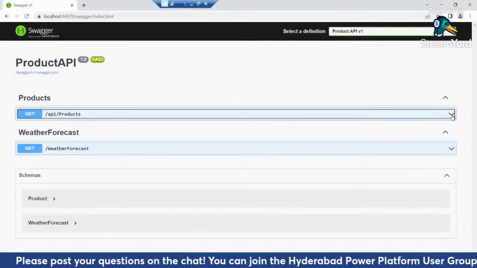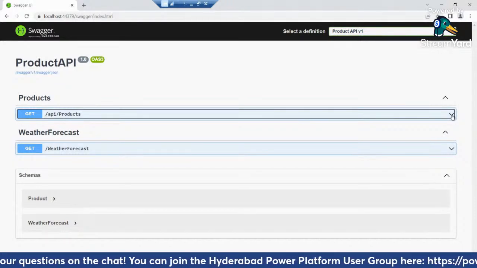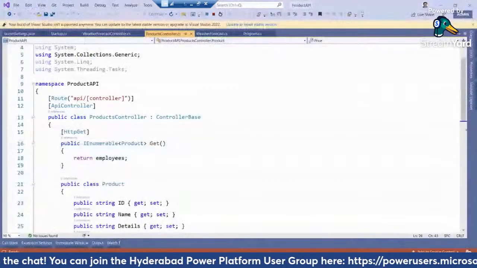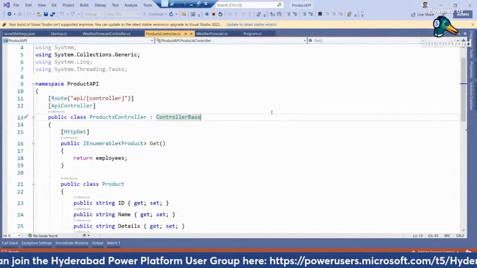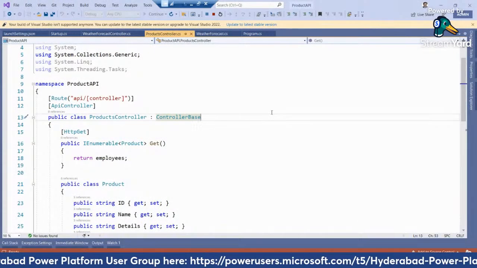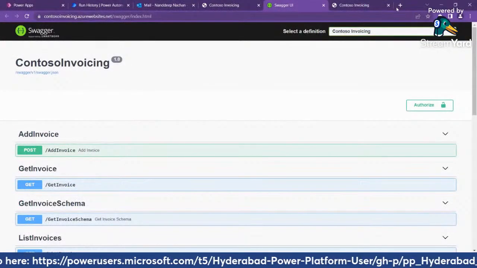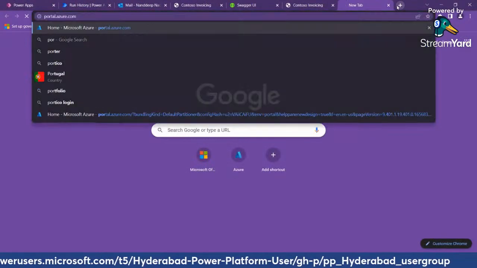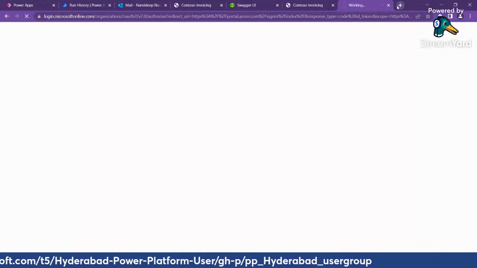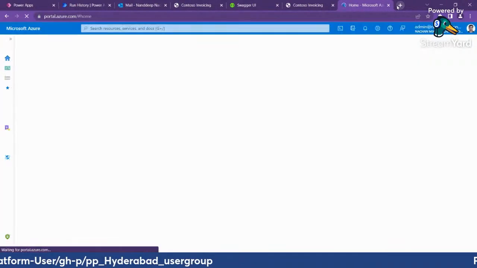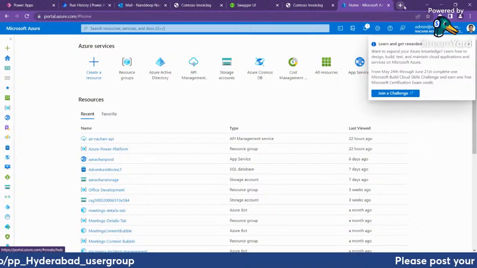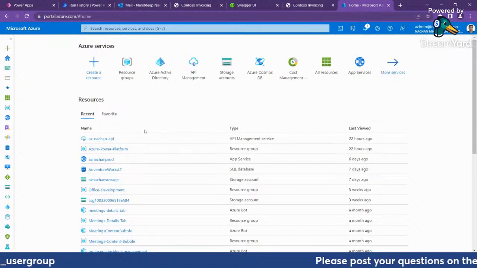Now we will see, like we have this API. What I did quickly is that I have published this API onto the Azure portal. For example, if I go to portal.azure.com, I already have it published onto my Azure web app, because the custom connector should always refer to those APIs from the public domain.